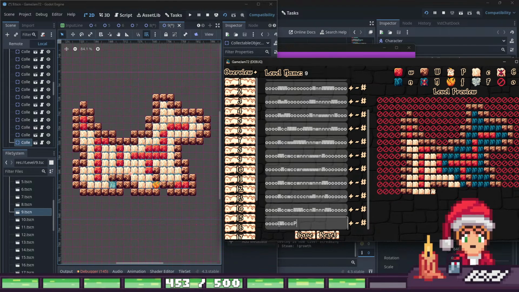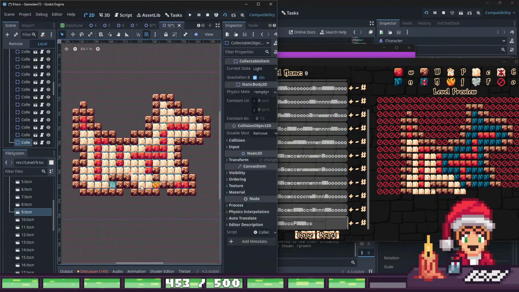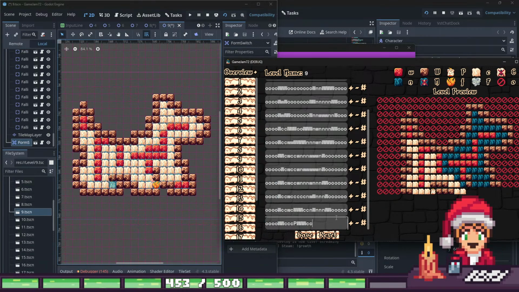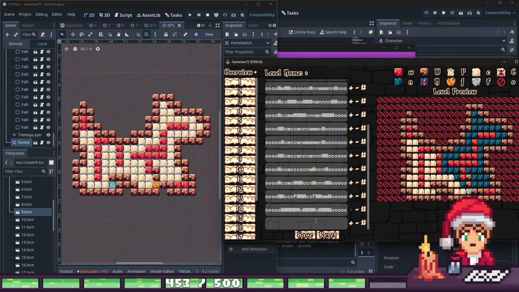Player. 3 of this one, white, white. And this light switch. Light switch is this one. Alright, and next level.